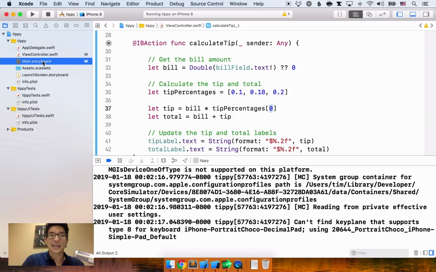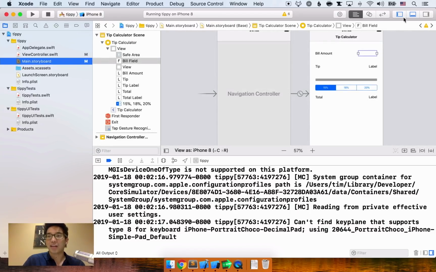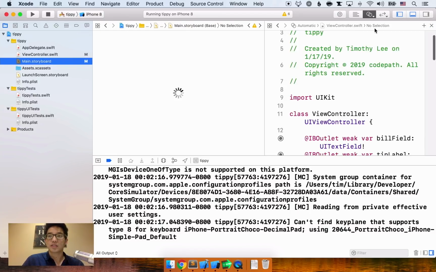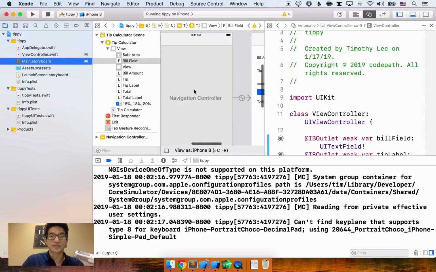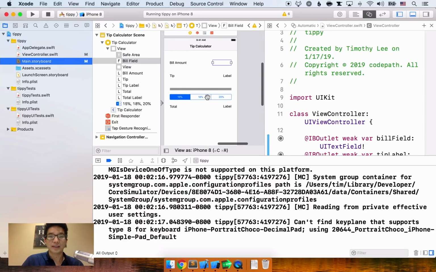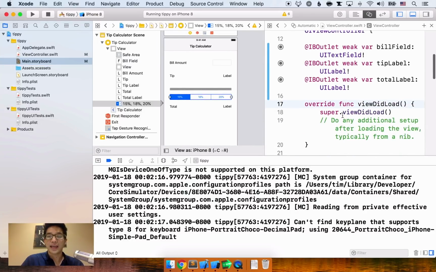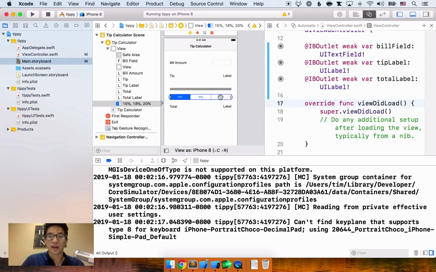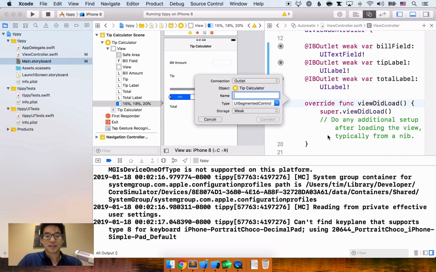So once again, I'm going to need to create another outlet. So double rings again here. Scroll around, click on this segmented control, and just like before, I'm going to control drag and select an outlet. So I'm going to type this in. I'm going to call this tip control.